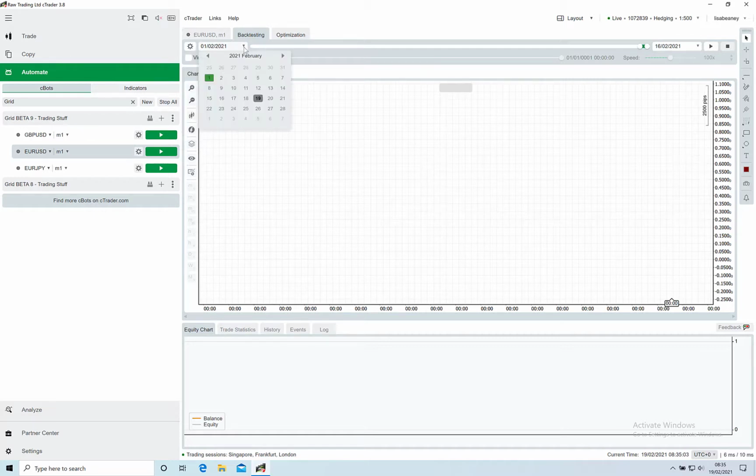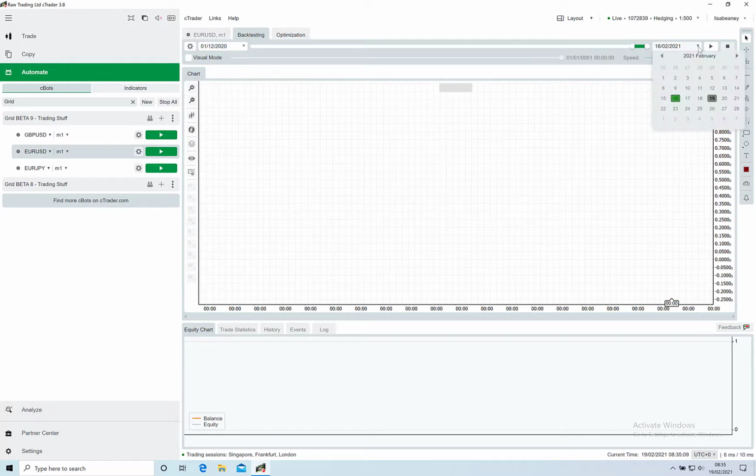I'm going to set my backtesting period to be from the 1st of December. And we will go right up to yesterday. And I'll click on play to run this backtest. So I'll now just wait for the data to load.